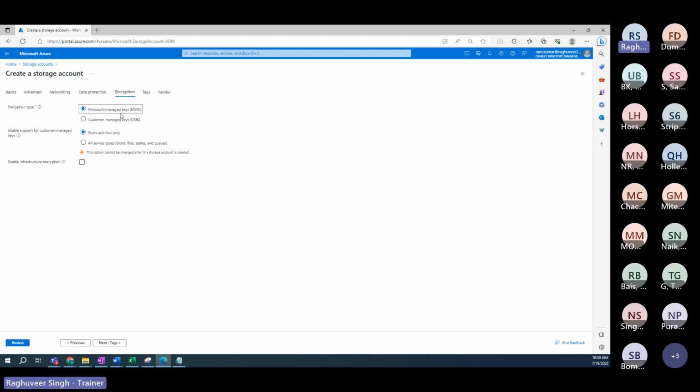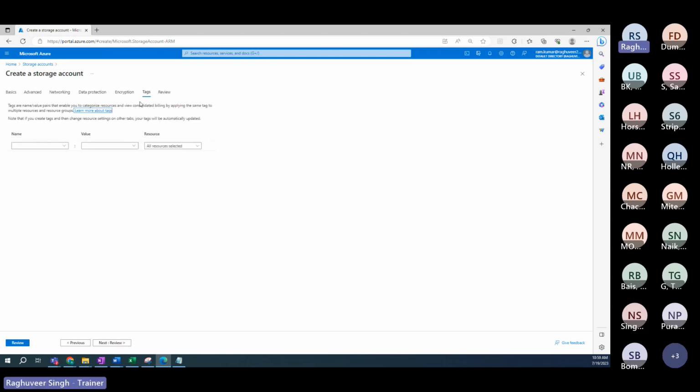On the next encryption tab, let's go with the default. On the tags, yes, you will need to use the tags. So I'll use the tag.